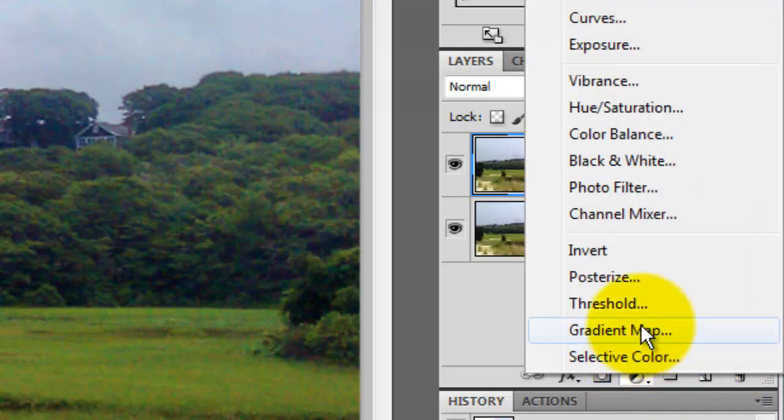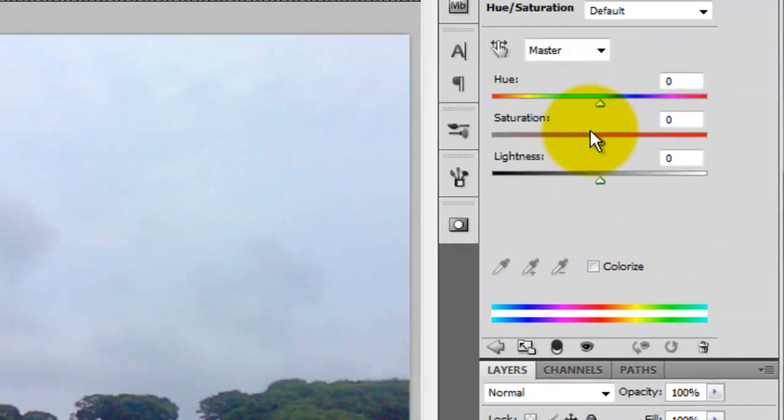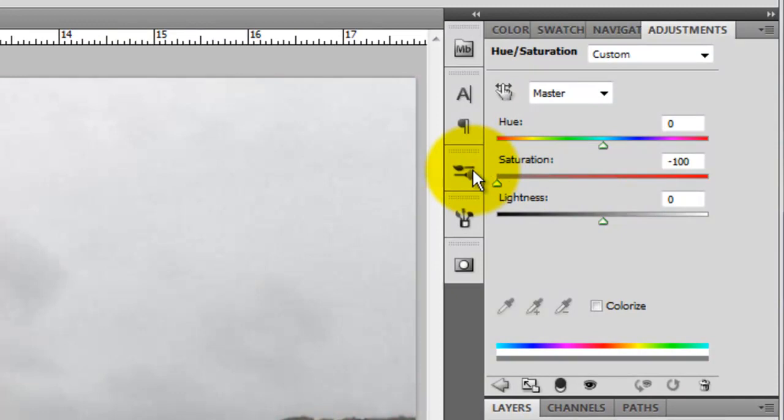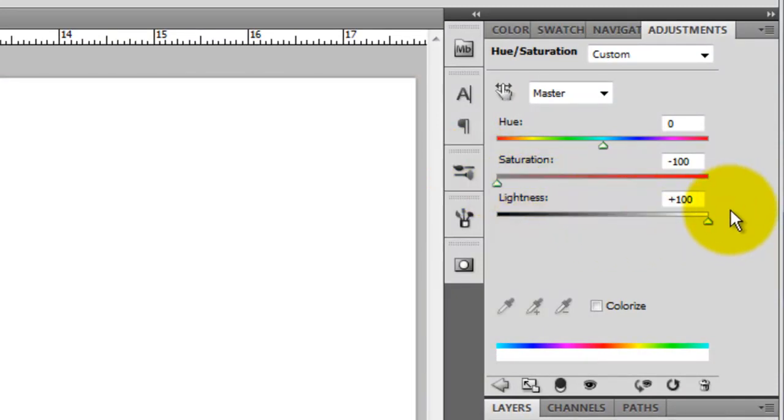Click on the adjustment layer icon and choose Hue Saturation. Slide the saturation to minus 100 and the lightness to plus 100. Don't be concerned that the image is totally white. At this point, it's supposed to be.